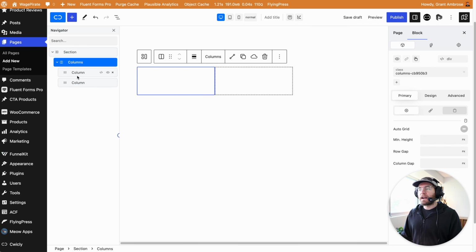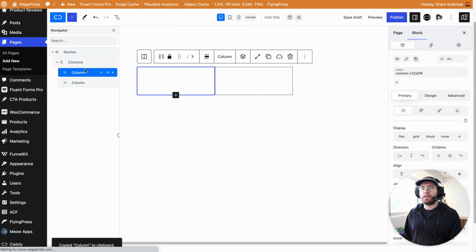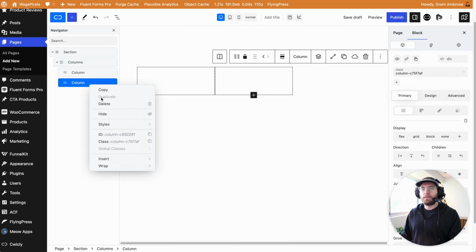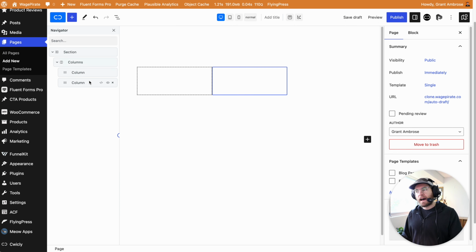Now, let's just say, how do we go and add a column back in here? So we can't actually go and just copy that and then paste that down there, can we? And if we right click on here, we can't select duplicate. So how do we add the column?